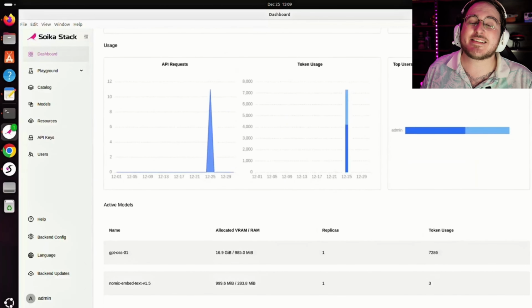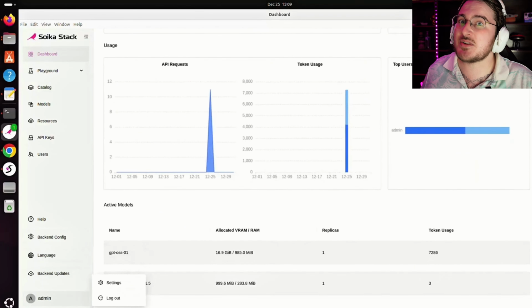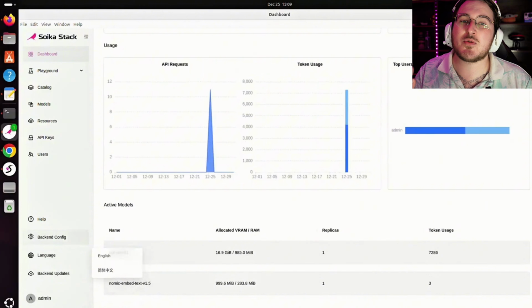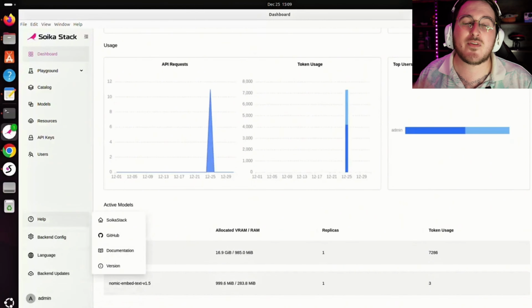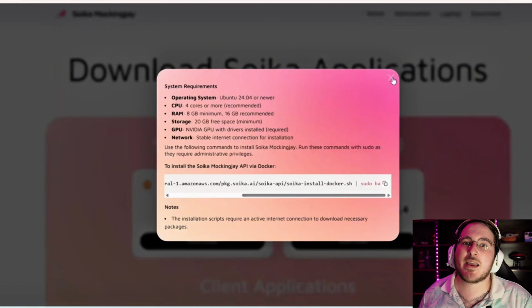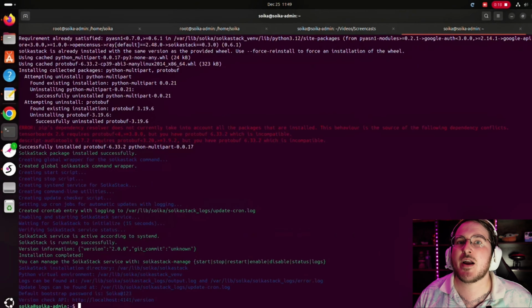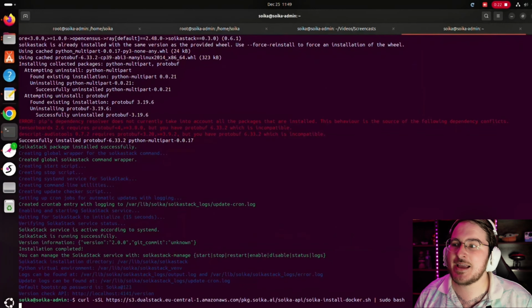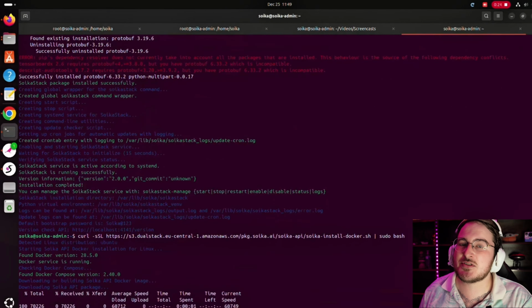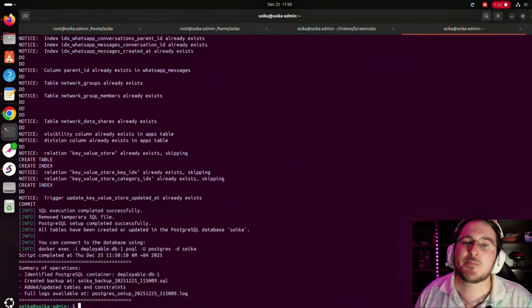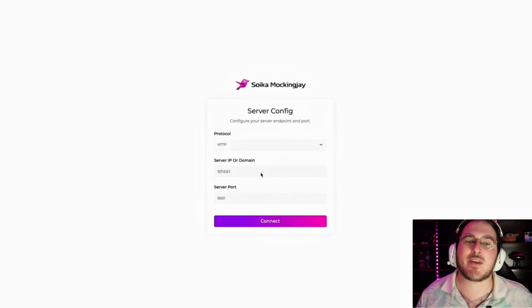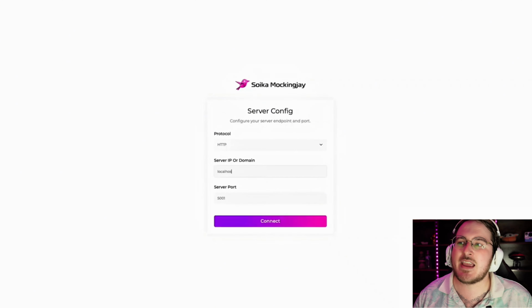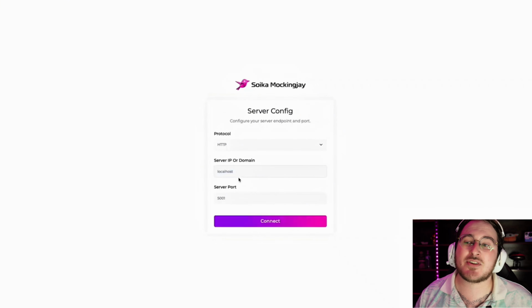Once the Soika Stack has been successfully deployed, you are going to be able to move to the Soika server Mockingjay. Run this command with sudo, as it's required for administration privileges. Just copy and paste the command and the Soika Mockingjay server setup will be installed. Once it is installed, all you have to do is create the owner account. Everything is quite easy. Enter the server IP as well as the server port.